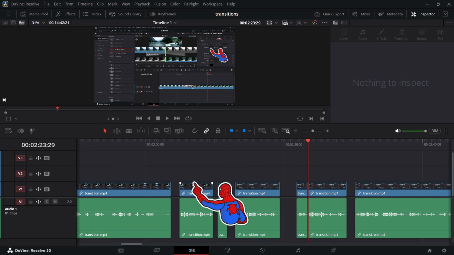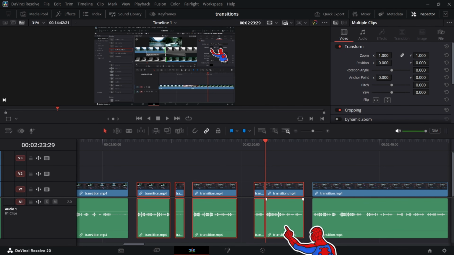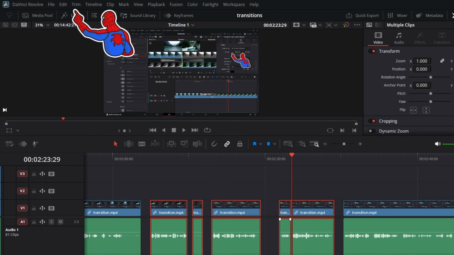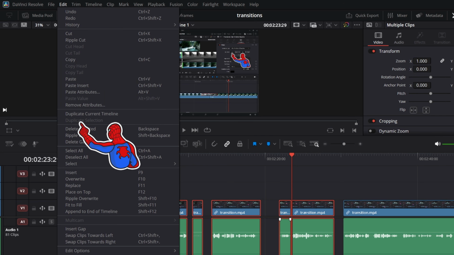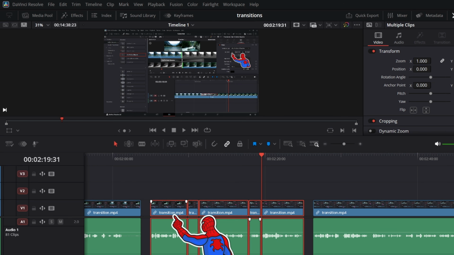Now, if you have a lot of gaps, then you can delete multiple gaps at the same time. So say I want to delete the gaps between here, I can select the videos like this. Then I go to the top left corner, I click on Edit. Then I click on Delete Gaps. And you can see the gaps between these videos will be deleted.